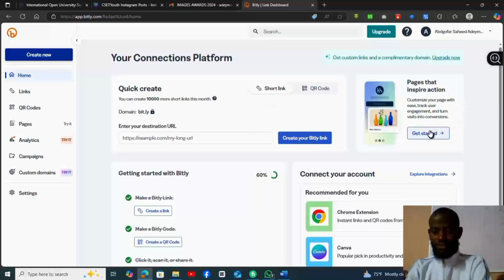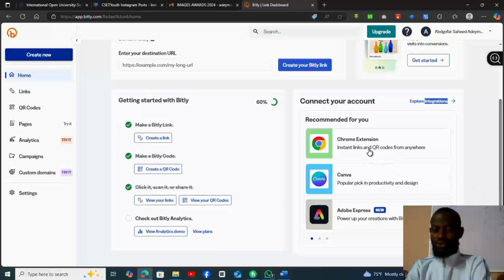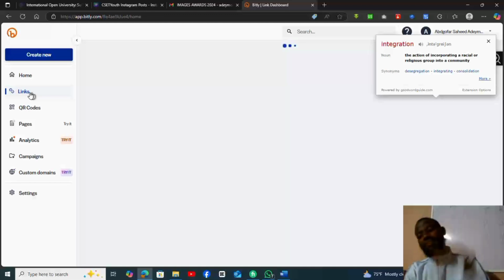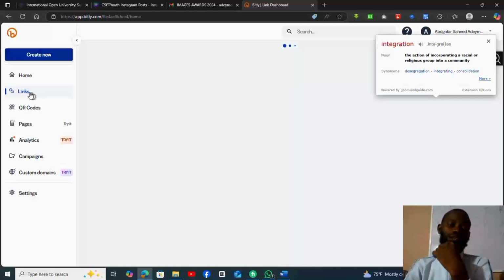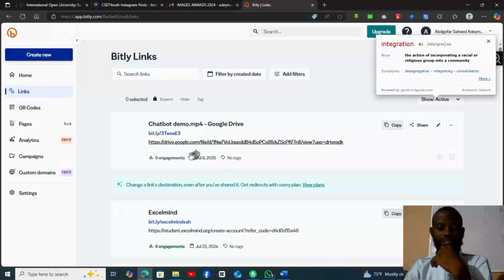On this page, you can click here and start pages. Then you can connect several accounts that you have, maybe Chrome, Canva for people that design different products, Adobe Express and others. And here you can check analytics. Under links, it shows different links that I've worked on in the past. I've cleared my interface, except some that I couldn't delete. I don't know why. So like this, you can see chatbot demo, Google Drive.